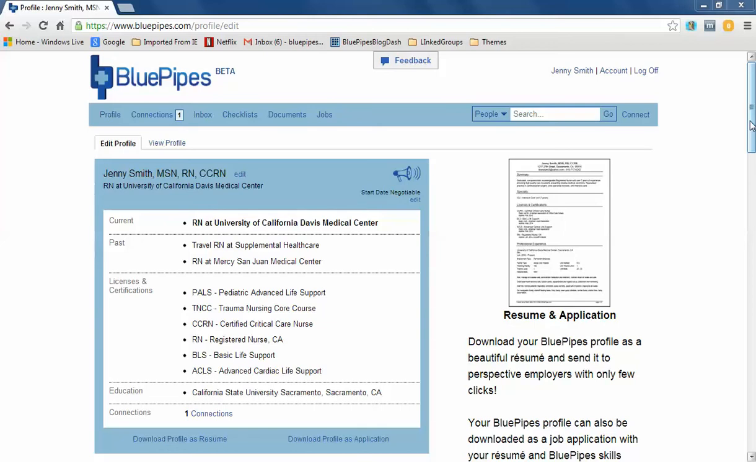Now, submission profiles are the set of documents required to be submitted for travel assignments, and they include a resume, a job application, a skills checklist, and references.